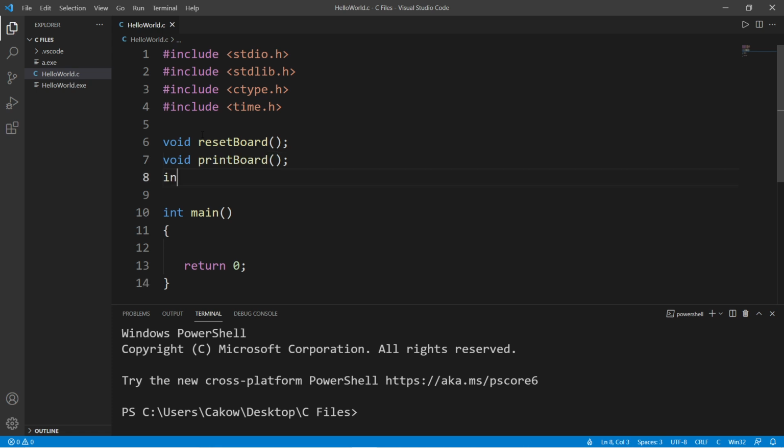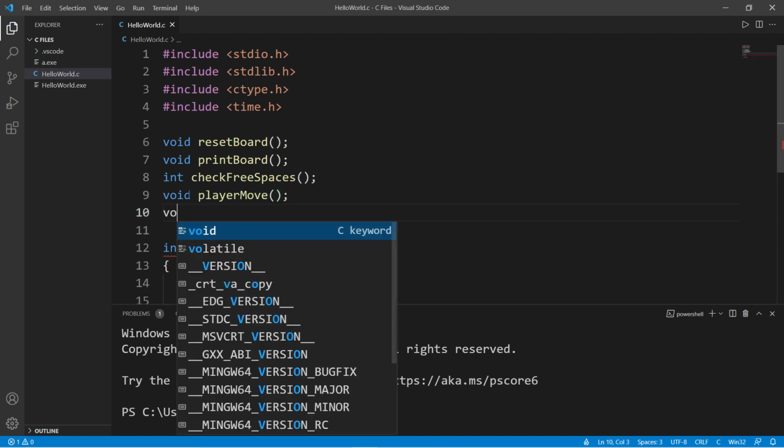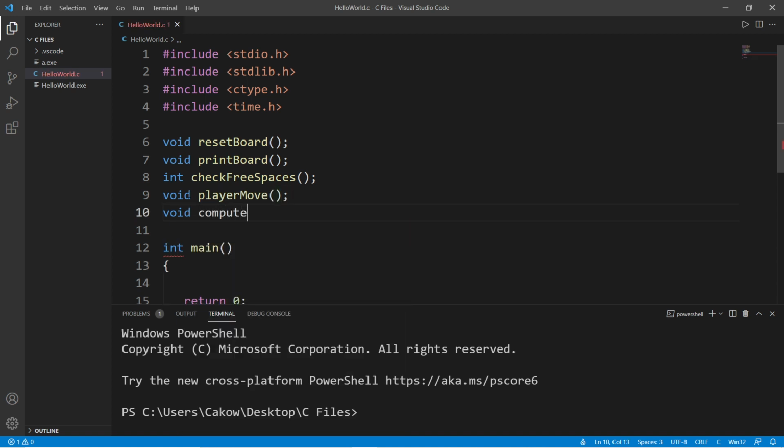Then with this next function, this has a return type of int, and this will check free spaces. If after invoking this function returns 0, that means the game is over. There's no more places to move. And we will need void player move when it's the player's turn to move. Void computer move when it's the computer's turn to move.